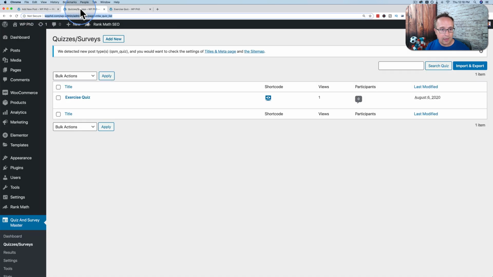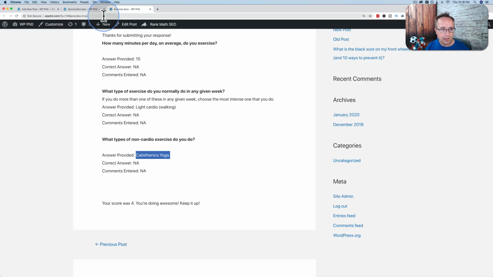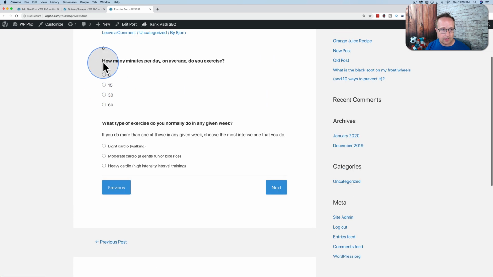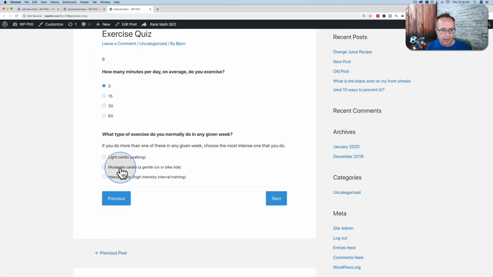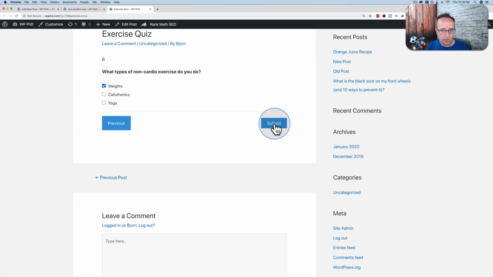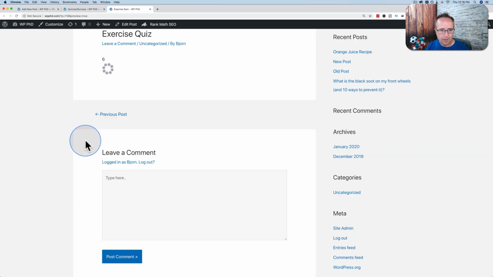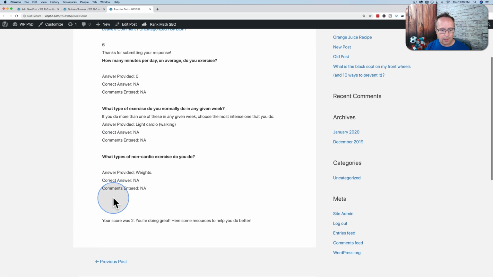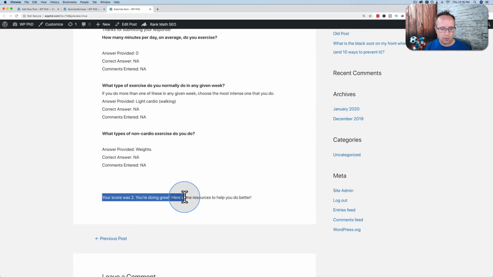Now let's go back and not score so well. Let's try this again. Just reload the page, click on next. Let's choose 0. This will be 1 point, and this will be 1 point. That should put us in the second bucket. And here it says your score was 2. You're doing great. Here's some more resources to help you do better. And so we're in the second bucket. Right now there are no emails being sent to me because I have not entered an email address. But that is our survey.